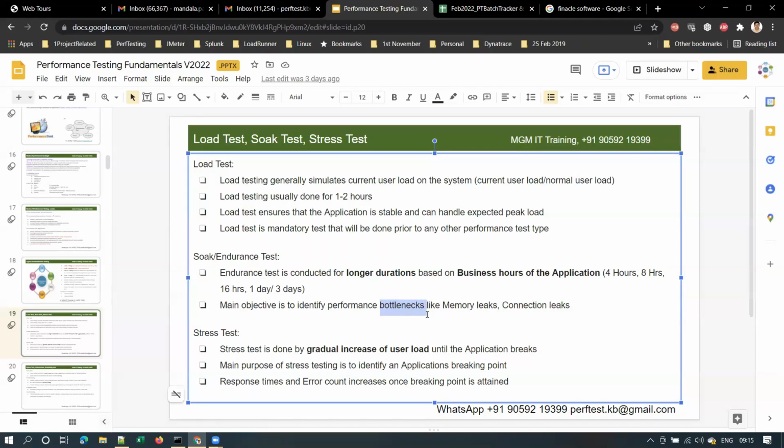I'll explain what a performance bottleneck, memory leak and connection leak are later on, once we complete testing. Then we will go to those concepts. Everyone understood what the business hours of the application are, right? Yes, sir. If you take licindia.com, or for example a net banking application, the business hours can be more than the Finacle application. A net banking application will be used by end users like you and me.